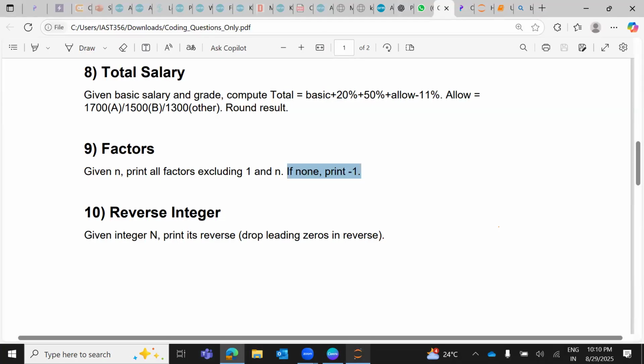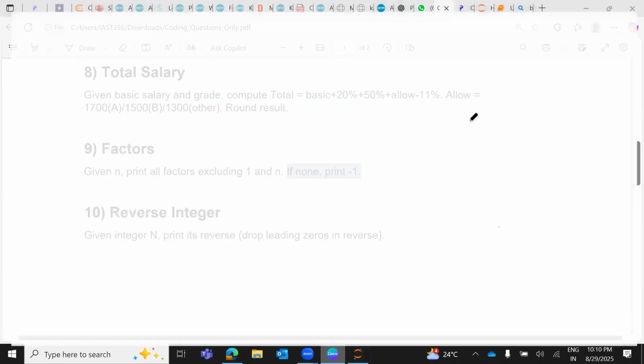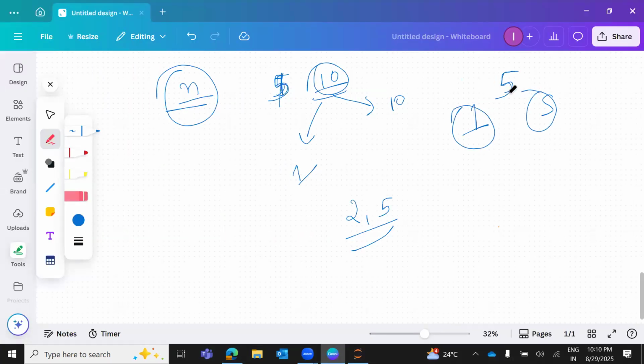Why? Because they are prime numbers. Prime numbers do not have any other factors other than 1 and the number itself, isn't it? So these are prime numbers. So basically what they're saying is, if you have factors for something, print all the factors. If they do not have any factors other than 1 and the number, just print it as -1. That's it. So let's solve this.